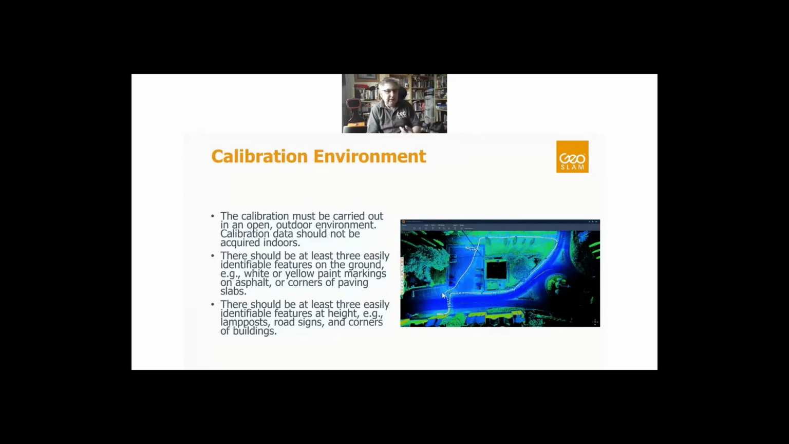So again, corners of buildings we can use. Road signs are okay, though they're not generally that high, typically 2-3 meters. Lampposts are very good, something with 5, 6, 10 meters of height. Then we're getting a good coverage map of points all the way across the lenses, and that's going to help minimize the rotations between the two.